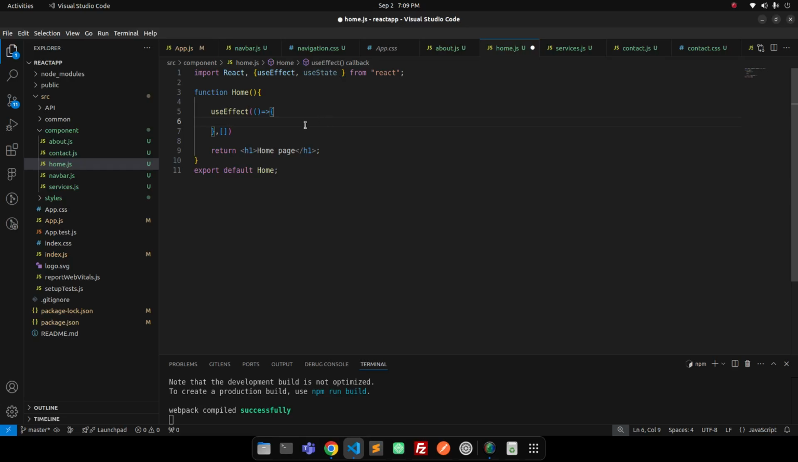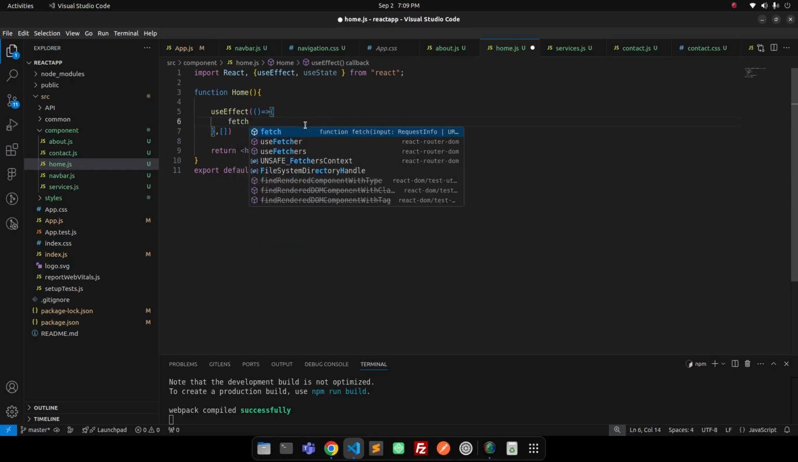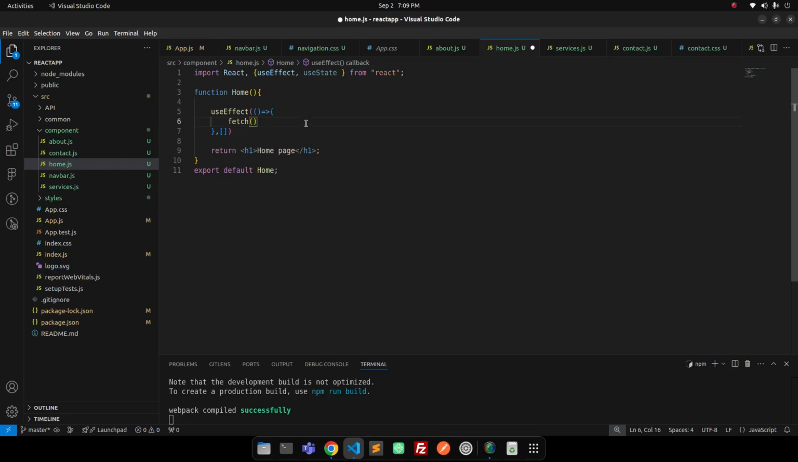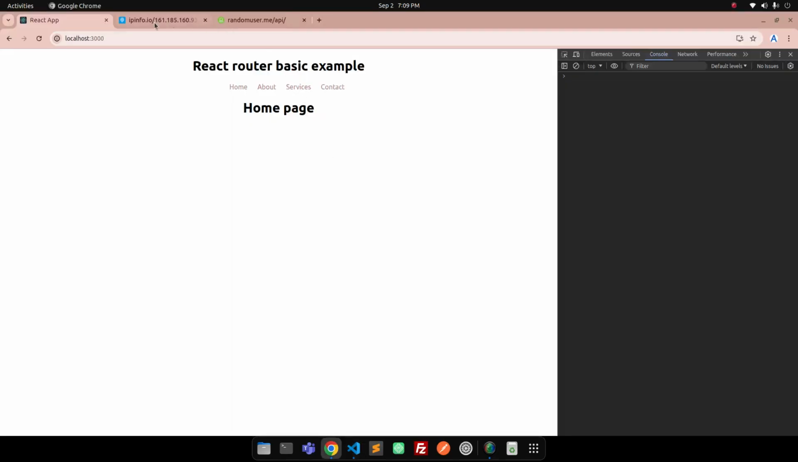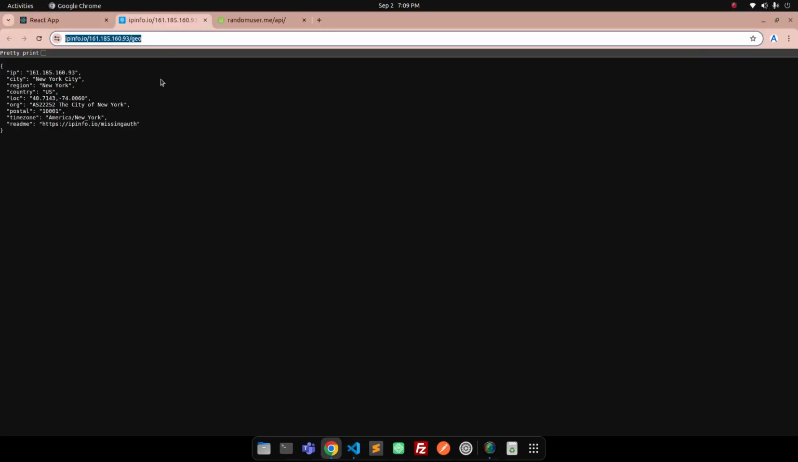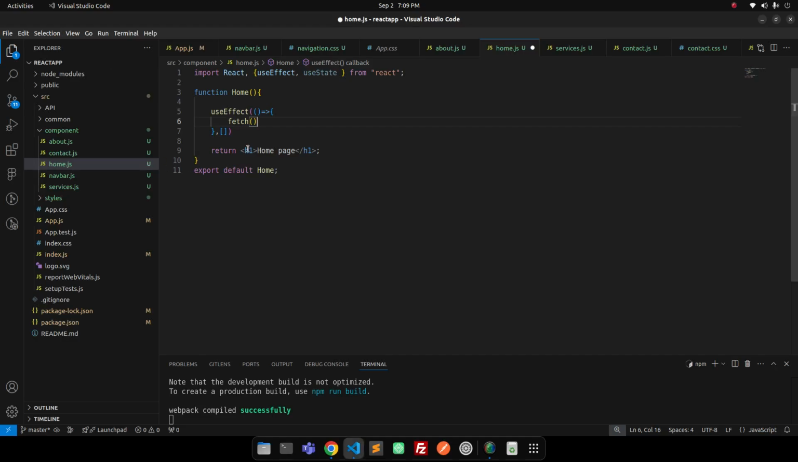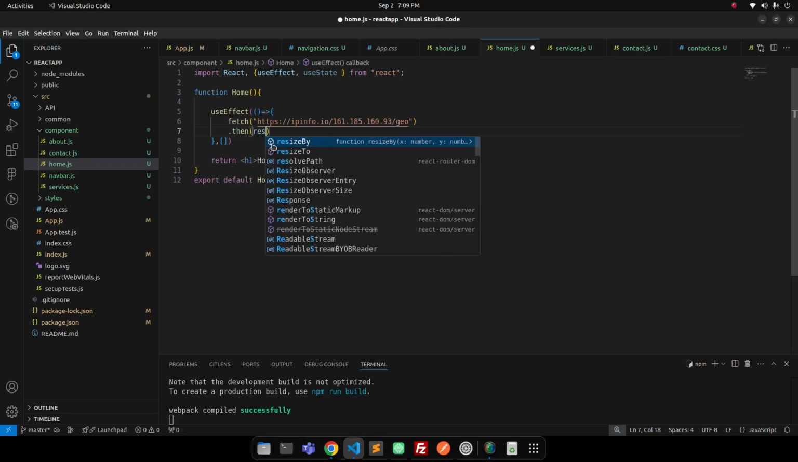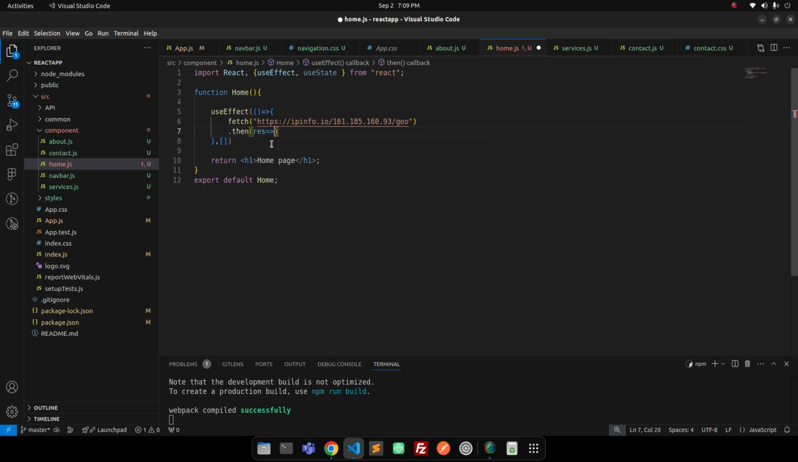To hit the API there is an inbuilt JavaScript method which is fetch. Now we will require the API. For you guys I have found a public API like this which will give us this response. Nothing rocket science, just give your API endpoint, and then you will have a JSON format which you will have to convert to read into your system.